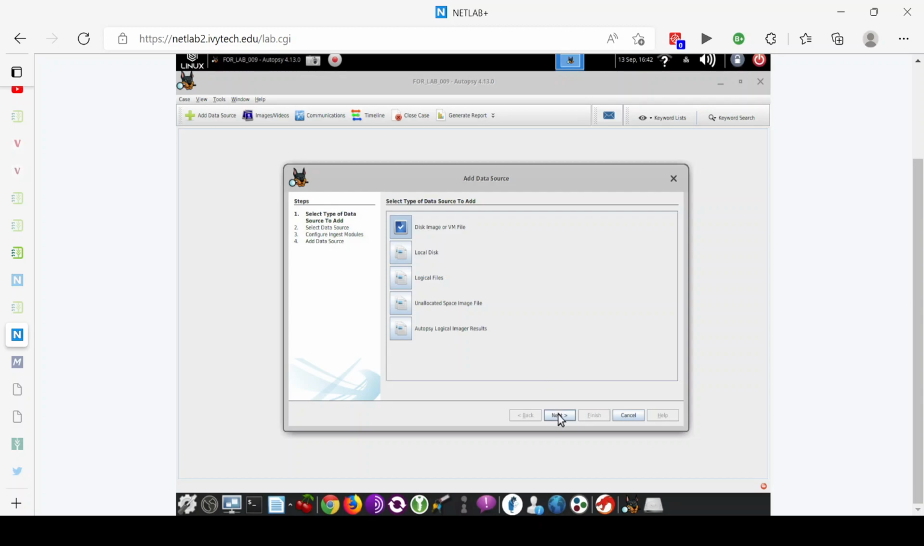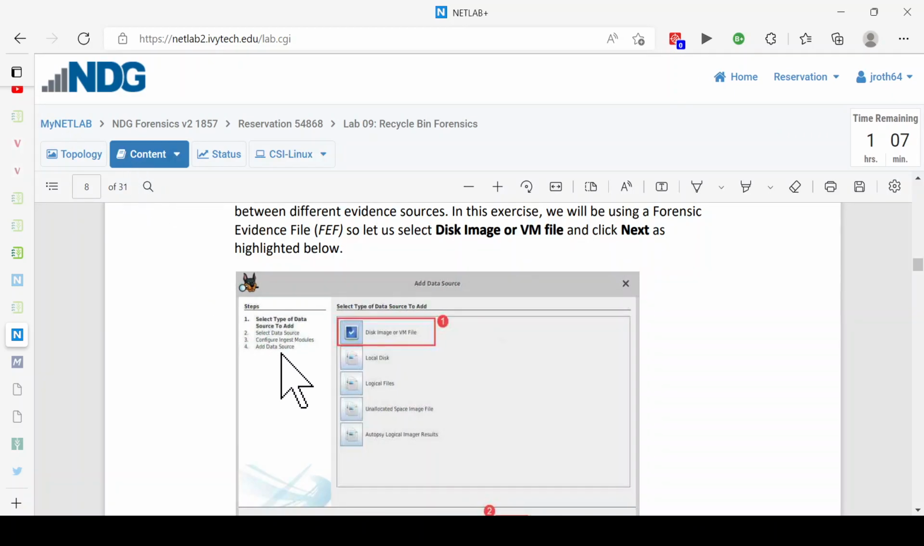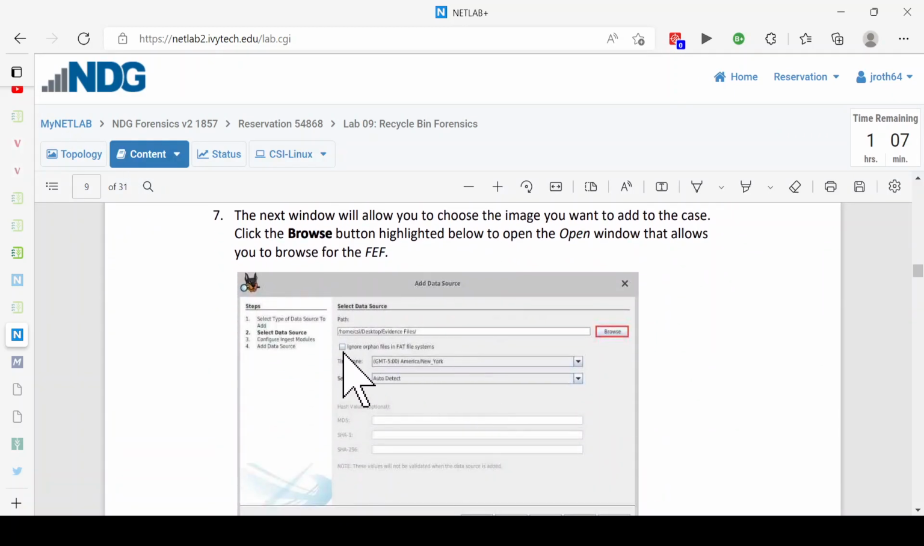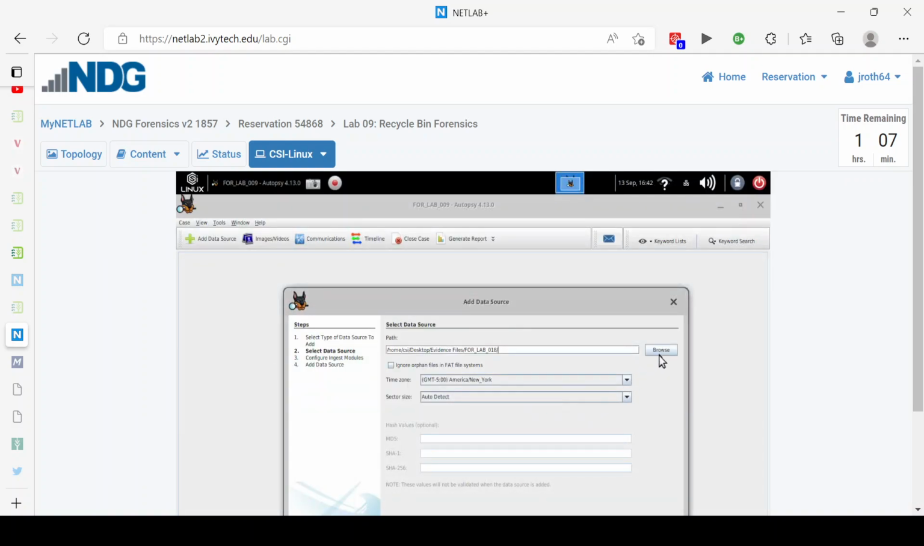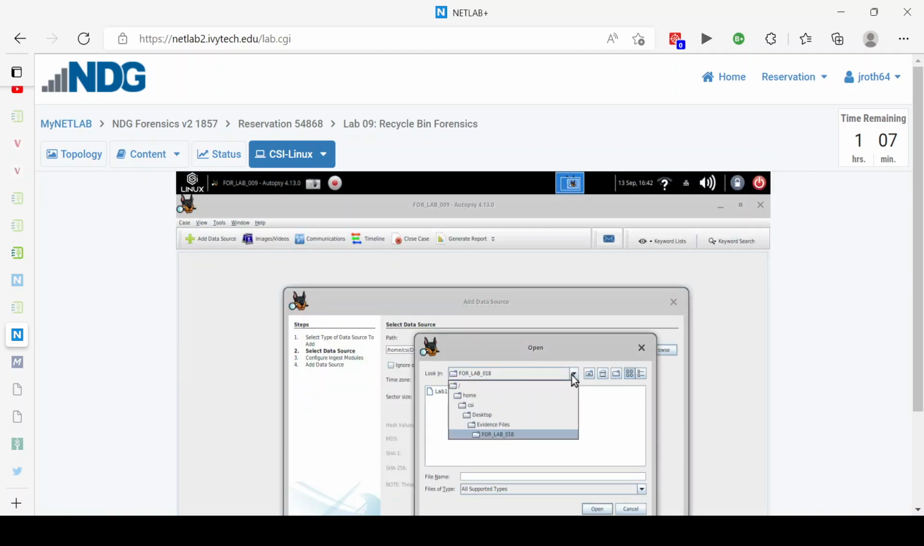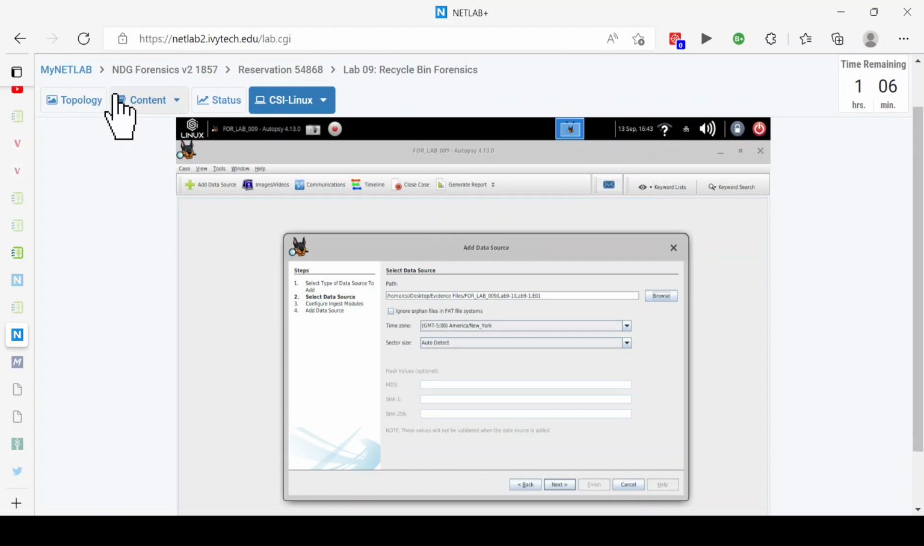Okay. Disk image. Next. Browse to home CSI desktop evidence files. Now we're going to browse to home desktop evidence files for lab 009 and lab 9-1, and then click the E01 file. Browse. Home, CSI desktop, evidence files, 4Lab 009, lab 9-1, that. Okay, and the time is correct.